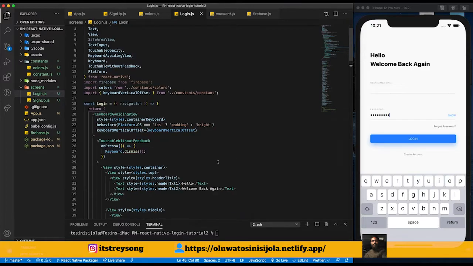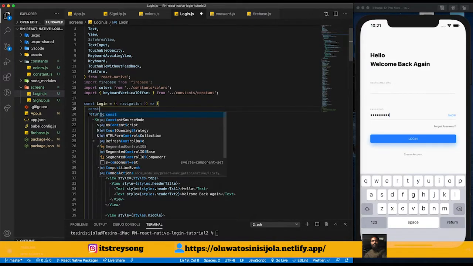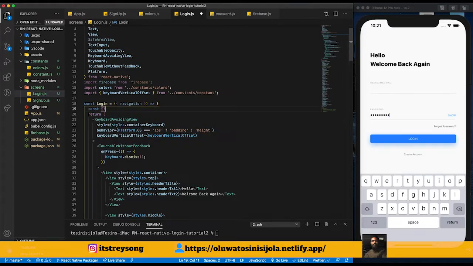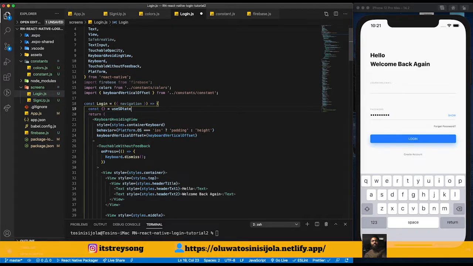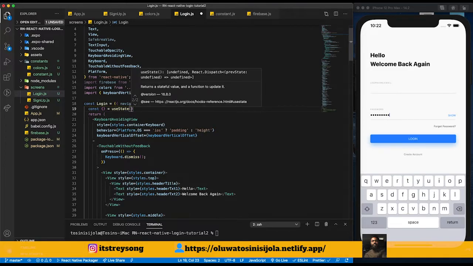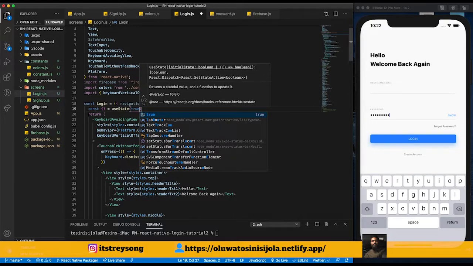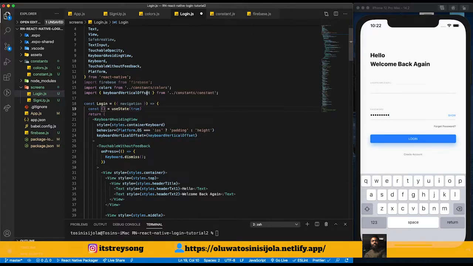a state. I'm going to create it here, and I'm going to say const, and I'm going to use useState, and I'm going to set it to true. Let's set it to true. So here I'm going to have, let's call it hidden, and setHidden.